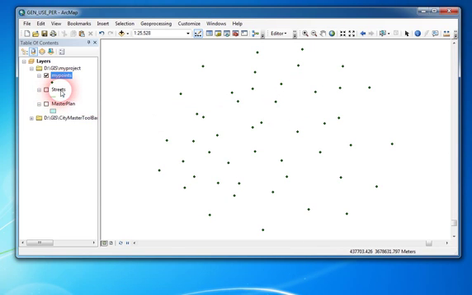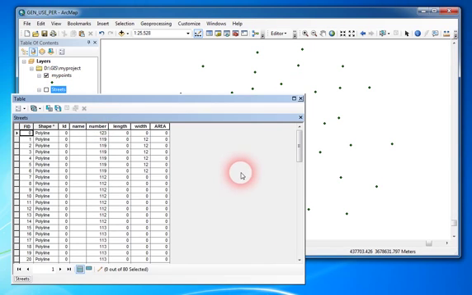I can do the same for the line features. Open attribute table. I just input the data in this field, the number field. Okay, and the other fields the same way.